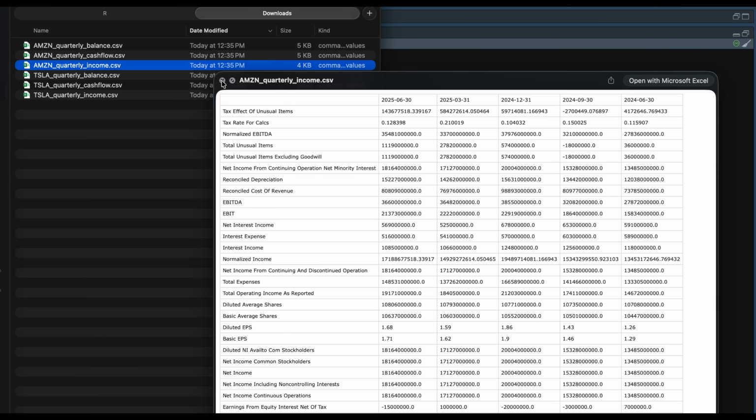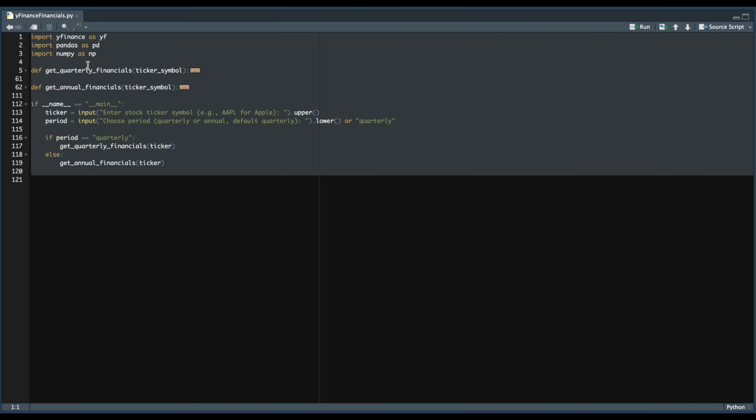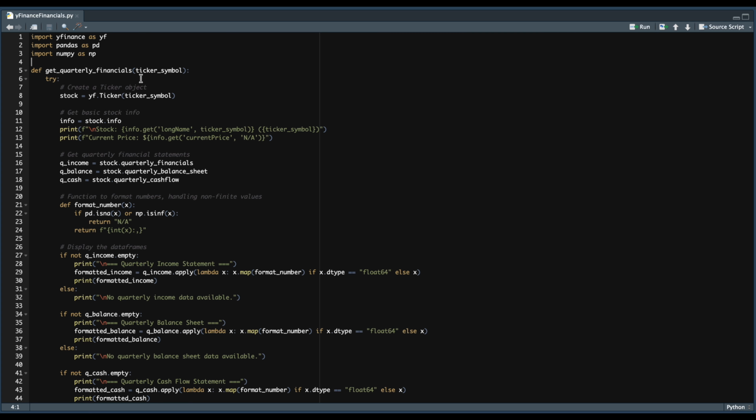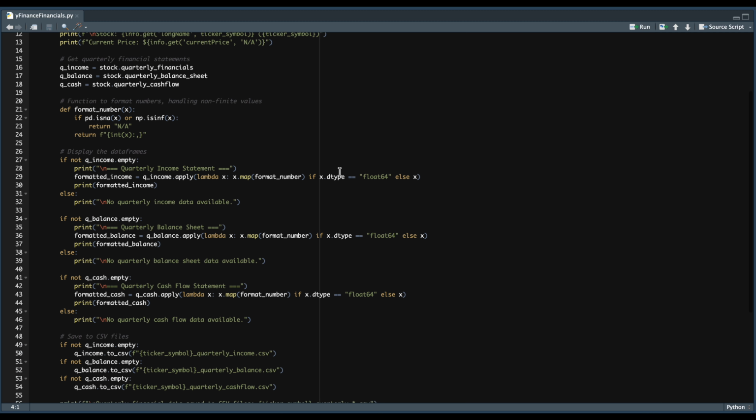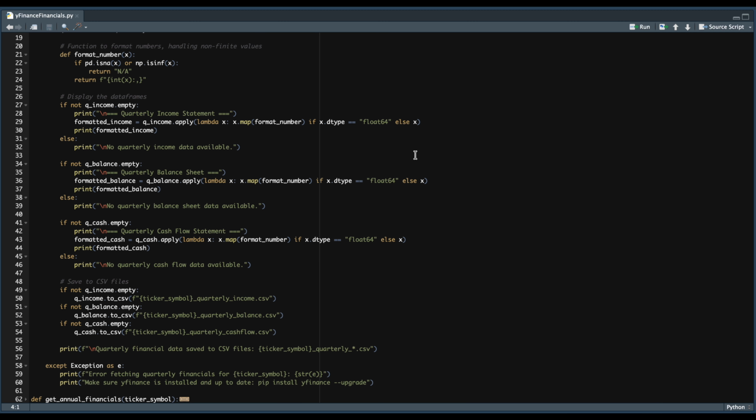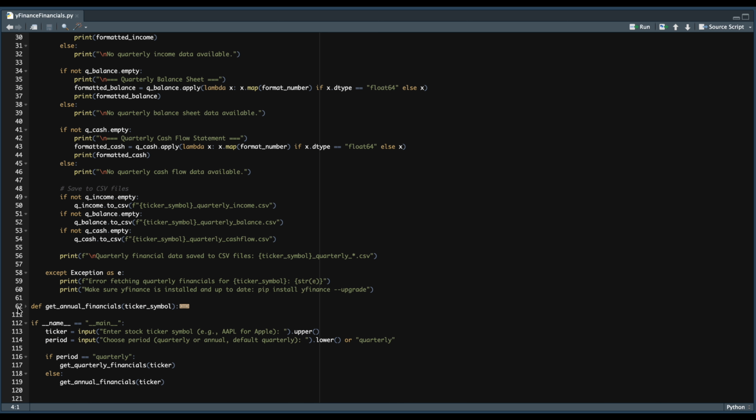Let's go ahead and review the code. So here first for the quarterly, we're going to pass in a ticker symbol. We're going to go ahead and assign it into stock, and we're going to pull some info such as the symbol that you passed in and the current price. We're going to pull the quarterly financials, the balance sheet, and the cash flow statement, and then we're just going to do some formatting. After we have the formatted data, we're just going to output as CSV files. Otherwise, you'll see an error, and it'll be a similar process to get the annual data.